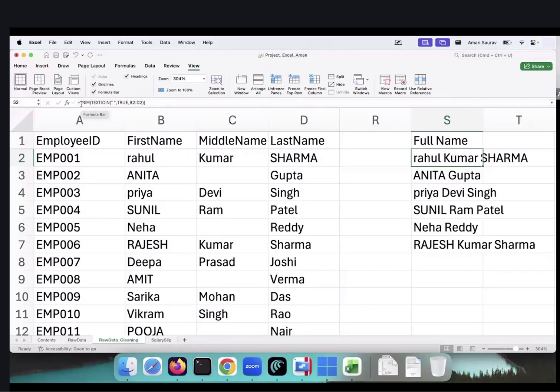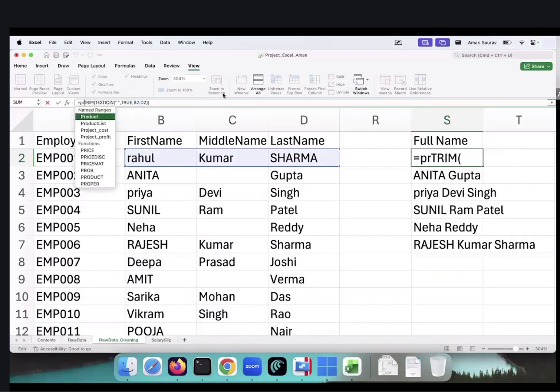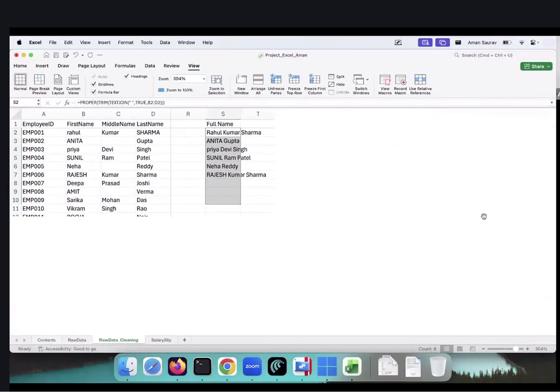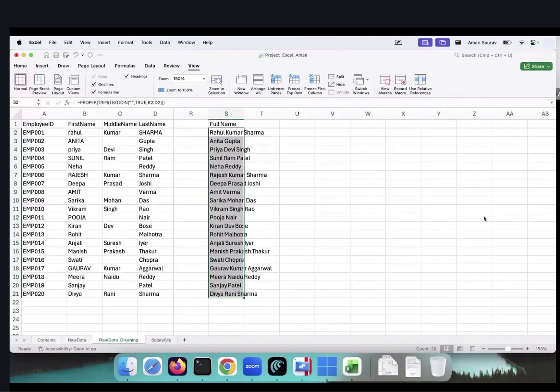Now I still want to correct the case. Everybody has got it now. This is how whatever you have learned over the previous class and today's class, we are basically implementing. On top of this, I'm going to use PROPER, and let me close it. And boom, now everything looks so much better. Isn't it? Is that clear to everyone?